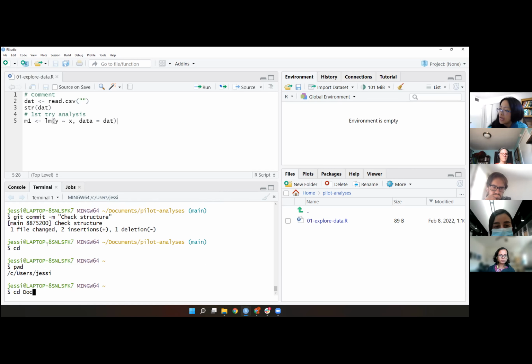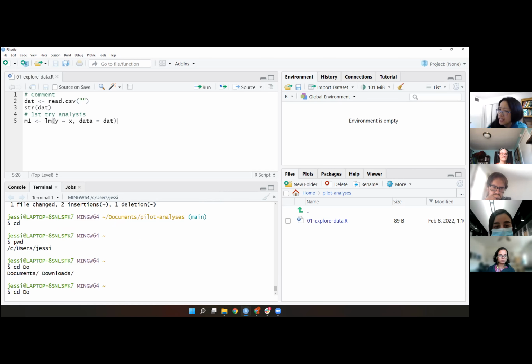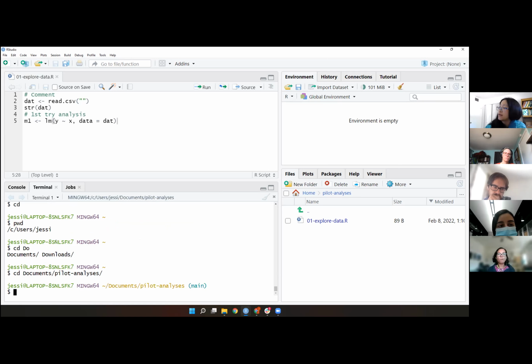Right, and just in terms of tab autocomplete, yeah, typing DO doesn't work because I have both a downloads and a documents, but if I type the third letter and I press tab, it lets me autocomplete. And in here, I know that my folder name is pilot analyses, so I'll autocomplete that as well. Okay, and I know I'm in a repository because, at least on my screen, it's got this turquoise main over here. So I'm not just in a folder, I'm in a repository. That's just another visual clue that you're in the right spot where you think you are.